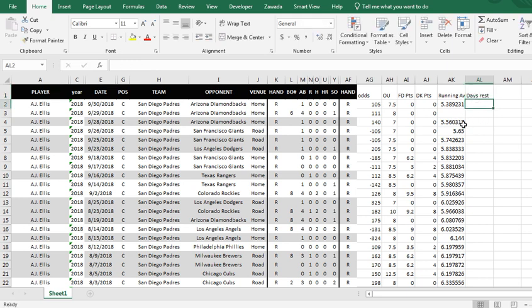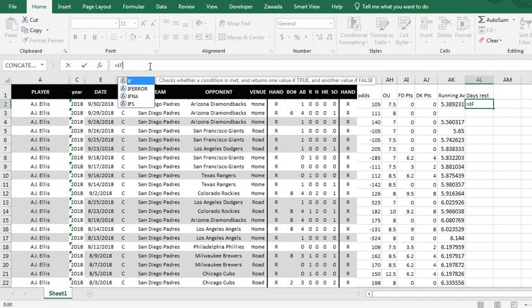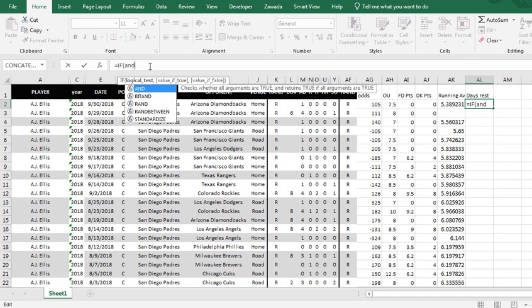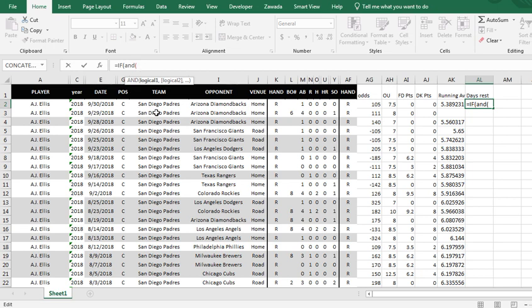To do that, we're going to do an if function. We can put it right up here, if. And I'm going to do an and, because we want 2 criteria to happen in order for us to calculate the days rest. So we're on row 2, so we want to make sure we're always checking in with row 3.